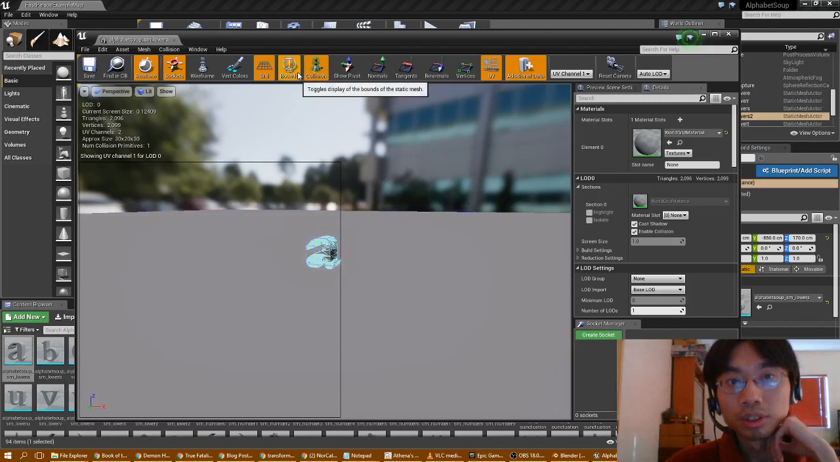Light map channel 0, channel 1. There's no UV mapping. Huh. And I don't think we can just create UV mapping here. I think we actually have to show the bounds, collision, show pivot. Oh, I should probably check tangents.